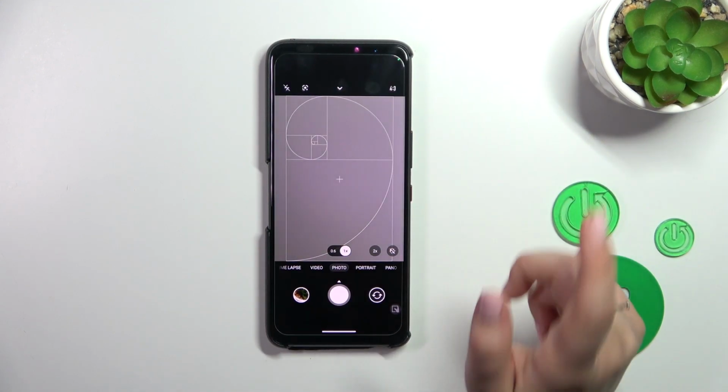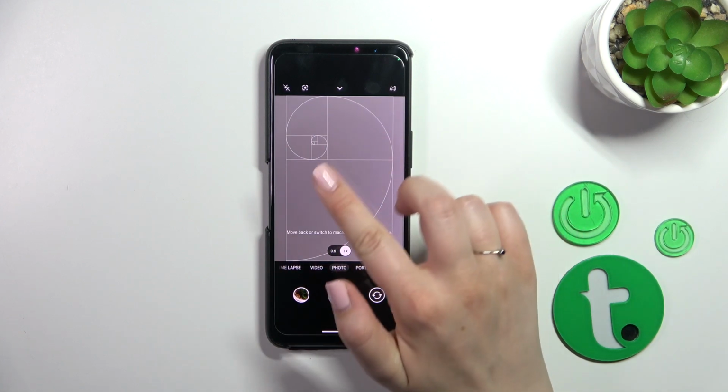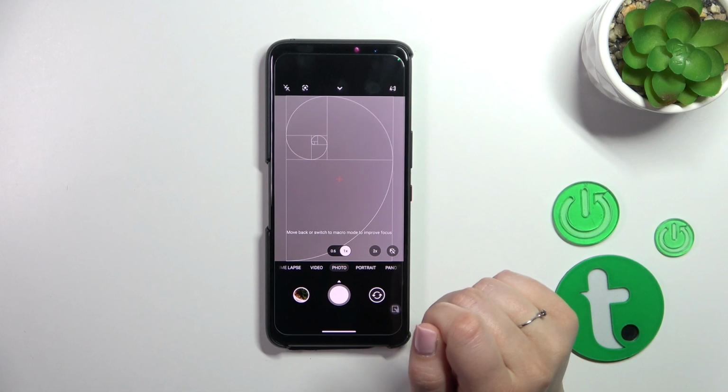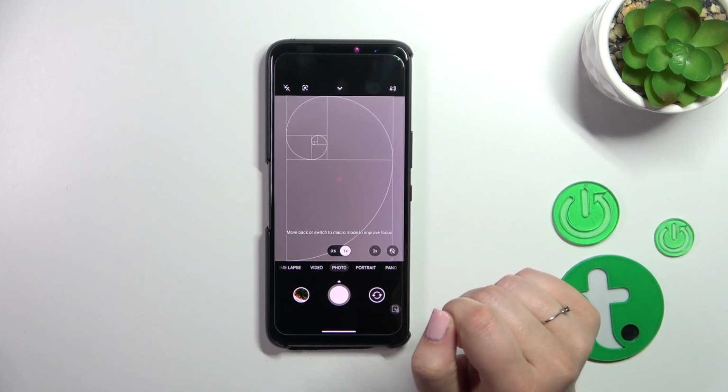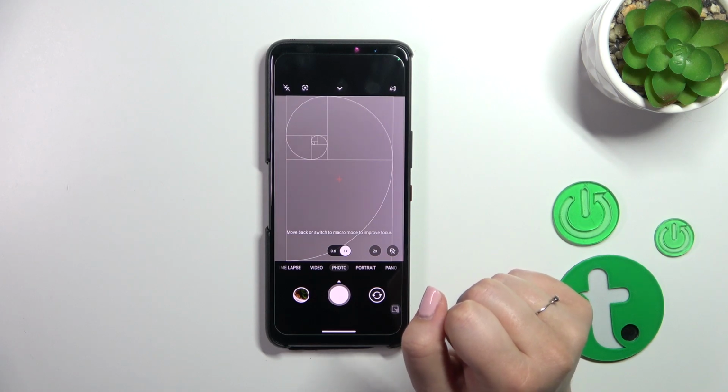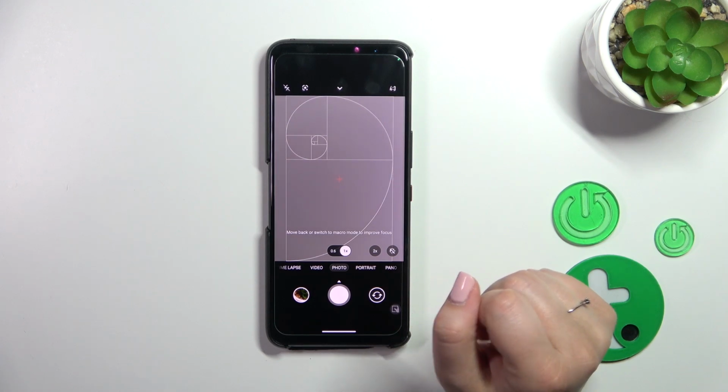But actually, before I forget to tell you, I hope that you can see the special type of grid line. I've applied it before I started the recording. Thanks to this, you will be able to see the actual changes. So after resetting the settings, the grid line should disappear.